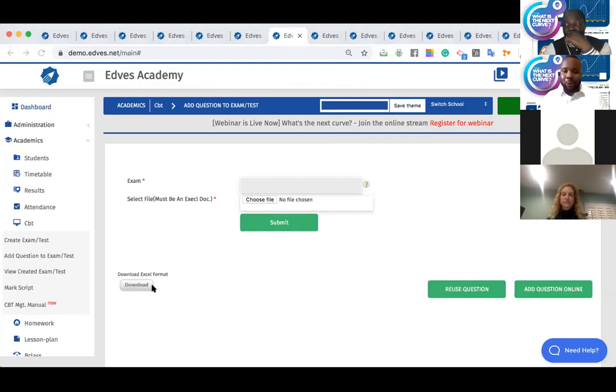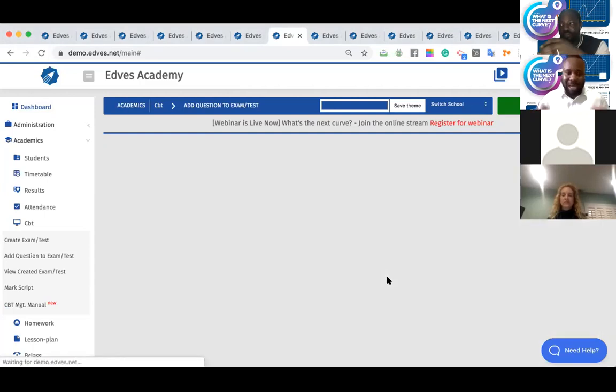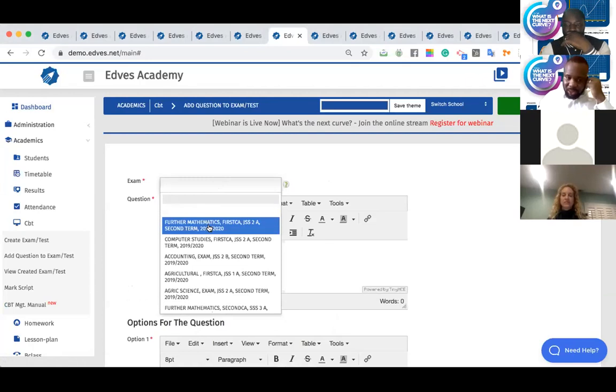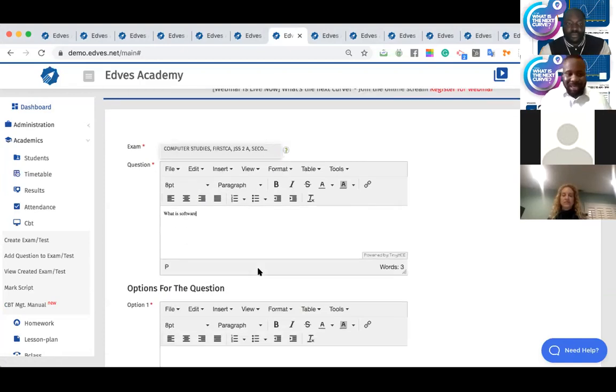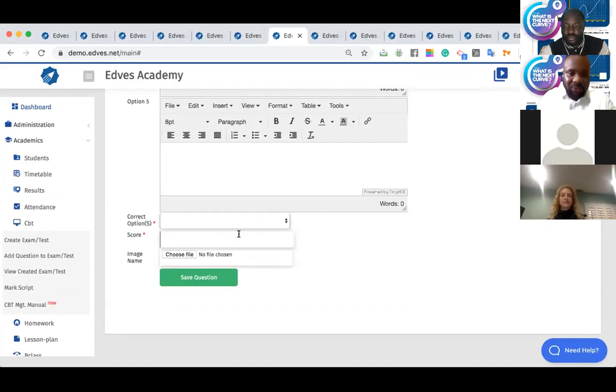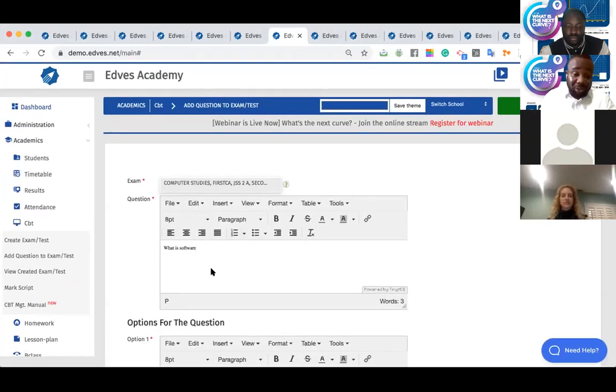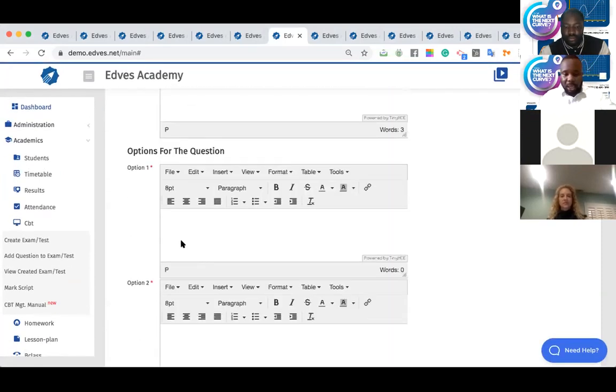You can either download an Excel template and input your questions on it, or you can do this online. So doing the exam online, all you need to do is to select the question you want to add to the exam. You type in your questions. If you have an image, you can attach an image to it at the bottom of the page, or you can paste in your image directly here. You can put in your options. It can be true or false.